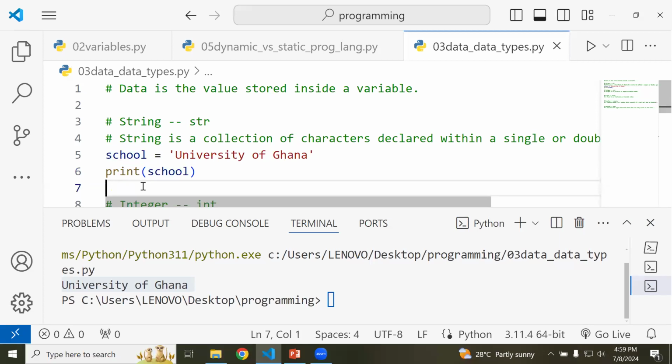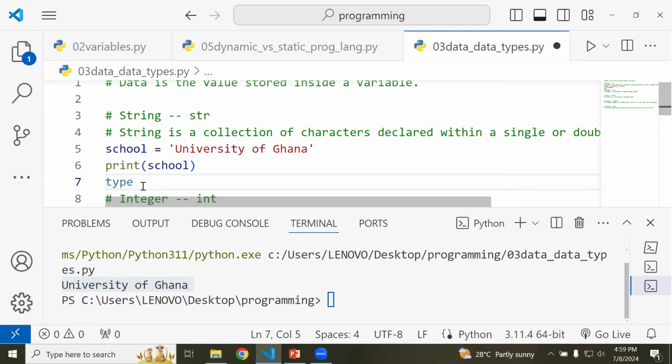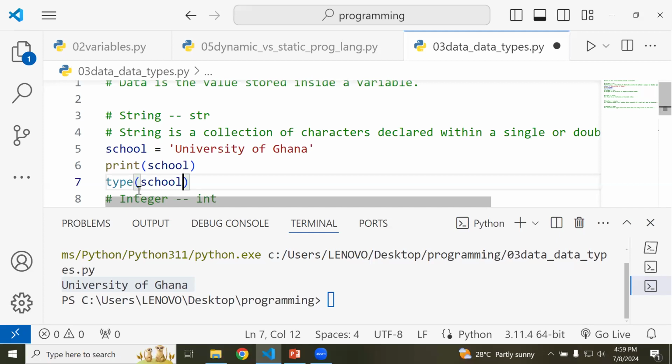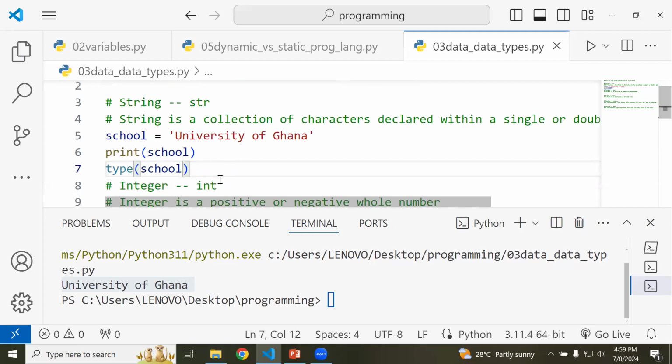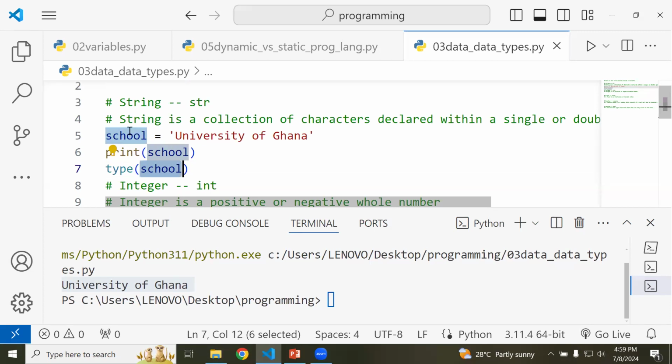So if you want to check the data type, then there is something we call a class, okay? So this is actually a class, which we call the type. So when I do type and then pass in school, on line 7, the logic I'm trying to implement over here is, well, I want to do something with school. And we know that school is storing whatever sequence or collection of characters we have over here. But yes, I want to check something on school. And then what I want to check is the data type of school. And that's why I'm using the type class over here.